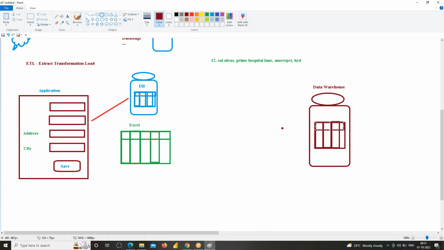Once the next month starts, this data will be moved into your permanent storage environment, where we keep all the history data. This is called the data warehouse. We have to move it. When we are moving the data, we cannot expect all the data to be in a properly cleaned format, with the expected structure and expected data types.